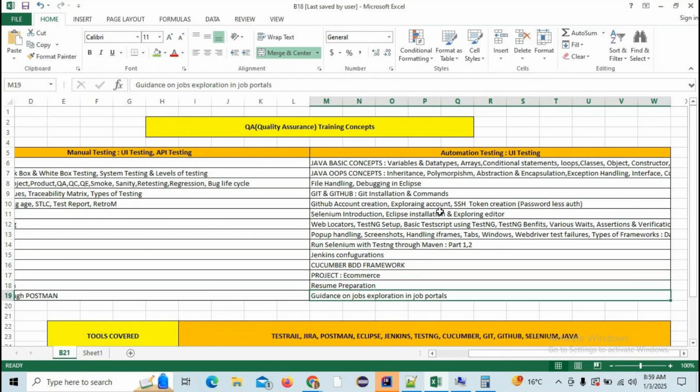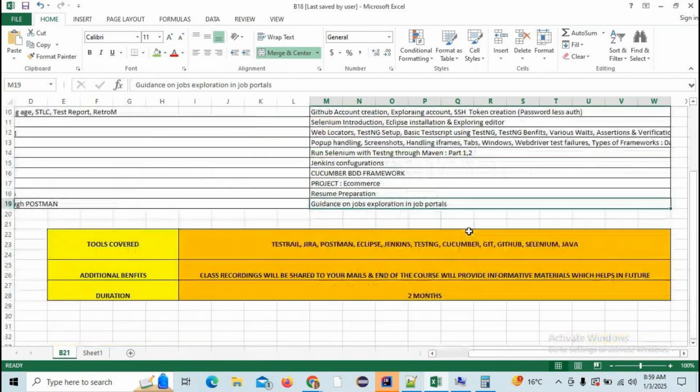These are the basic things which you are going to learn in automation testing. So what are the major tools covered in this course? Eclipse, Jenkins, TestNG, Cucumber, Git, GitHub, Selenium, and Java. These are the tools you are going to learn.